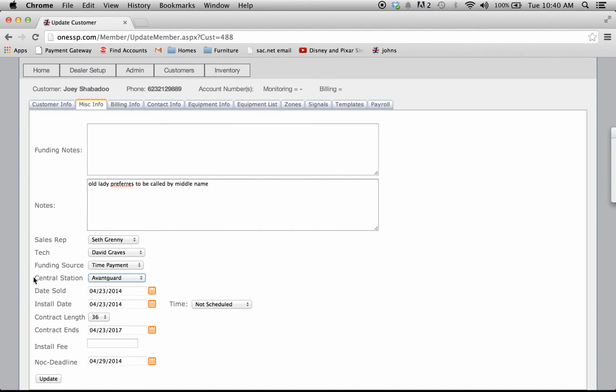Now this is really important that you do this central station, because there's lots of integration that does not work until you've told it who the central station is. You're unable to send the activation email, you're unable to verify alarm history, place accounts on test. So make sure you've done this. Also, this is where you have the date sold. That was put in there automatically by the date that you ran the credit. The install date is the same, but you can always change these right here.